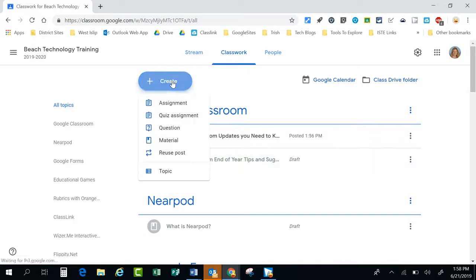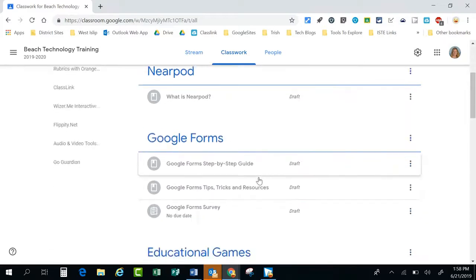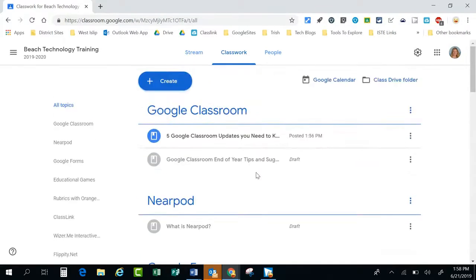In the past, some of you may have used this reuse post option. It's still an excellent option, but if you've gone through this process of copying your classroom, you'll most likely not need to use that option anymore because all of your posts have already been copied all in one shot.